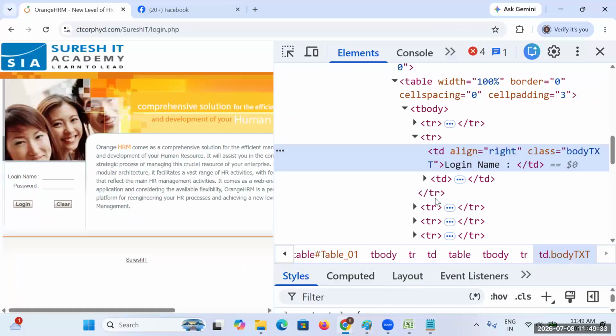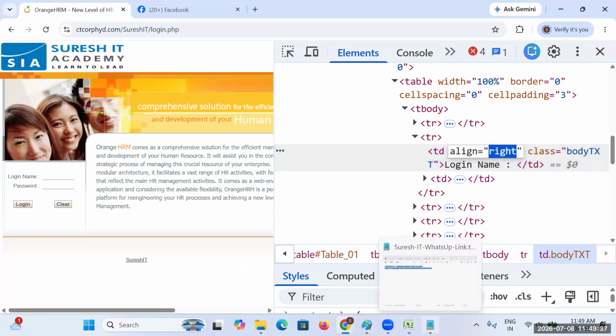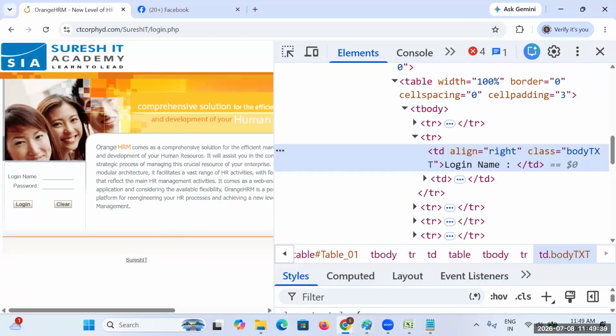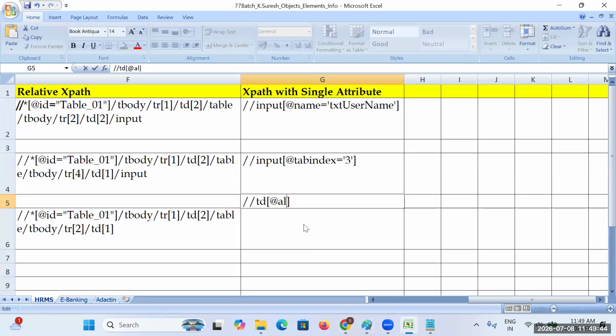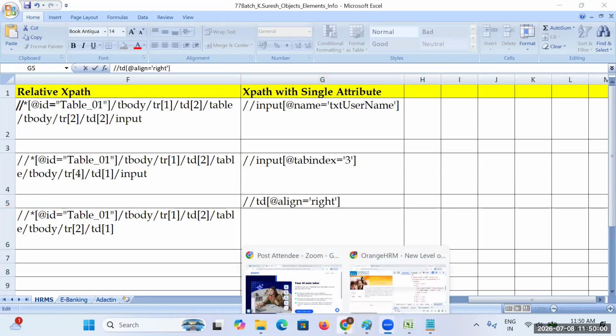As we have two attributes, first I'm taking the align attribute. We'll take align equal to, mentioned in single quotes. You can see here. Let me cross-check how it works.